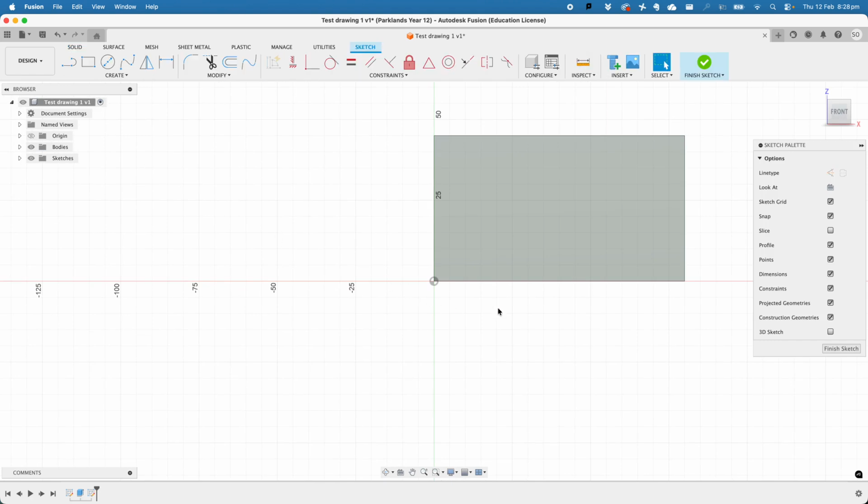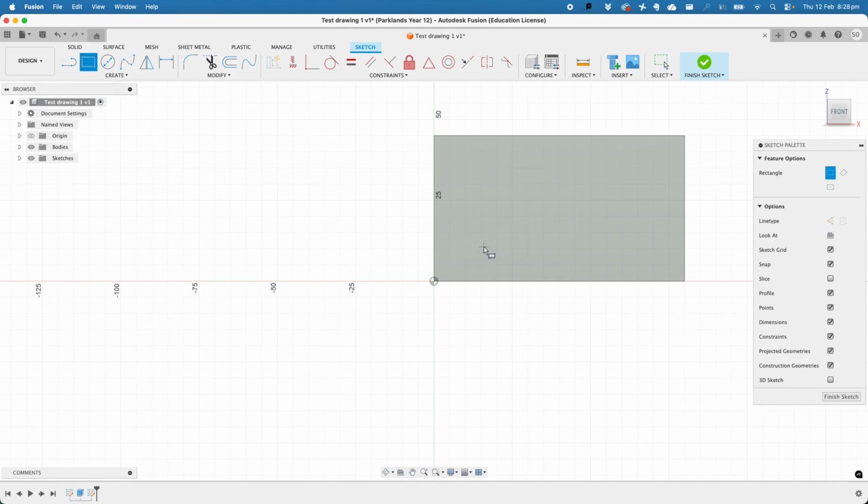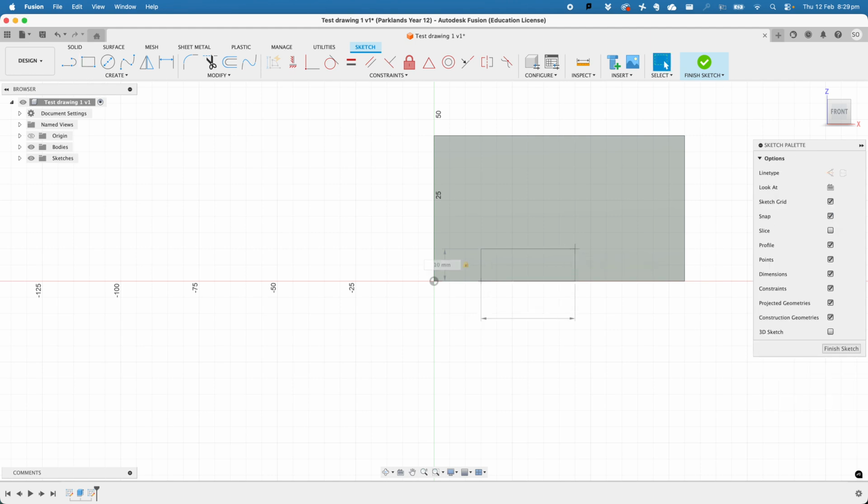And let's say I want to make a groove over here. So I'm going to draw from this point here a rectangle. Well, I'm going to sketch it. I'm going to say maybe 10 high, and I push tab, and then I'm going to say how wide. I'm going to say 30, and I push return.